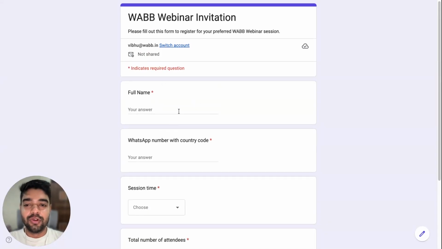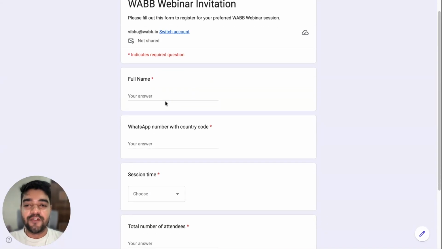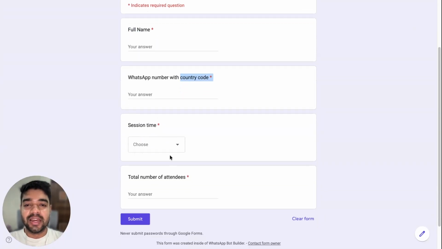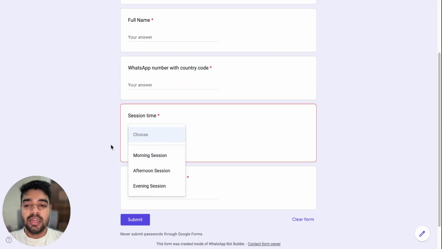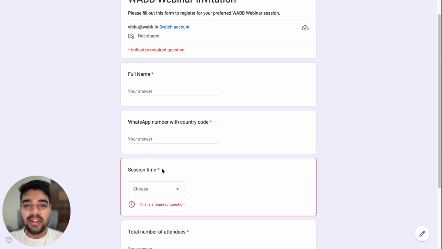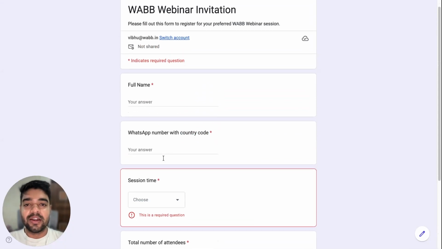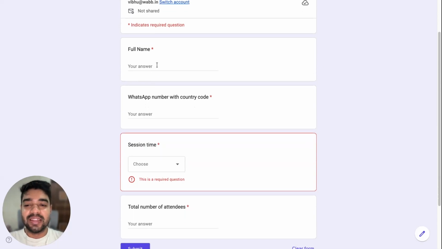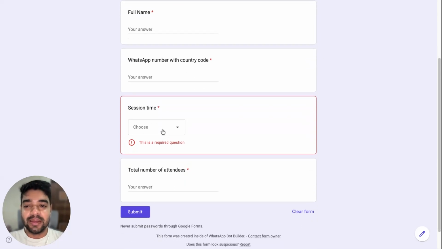So this is our Google form where we are collecting basic information like name, person's phone number, session time. This is a drop down based question. And then we have total number of attendees. Our goal is to send a WhatsApp message on this particular number whenever someone submits this form. And in that message, we want to include their name. We want to also send them what session time they have selected and what answer they have written here.